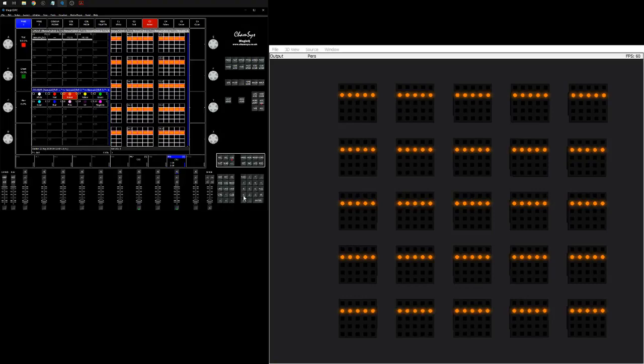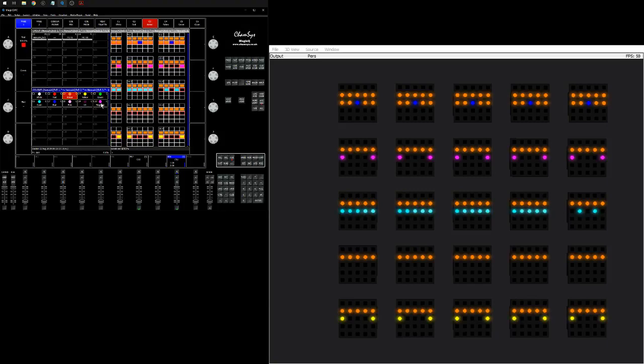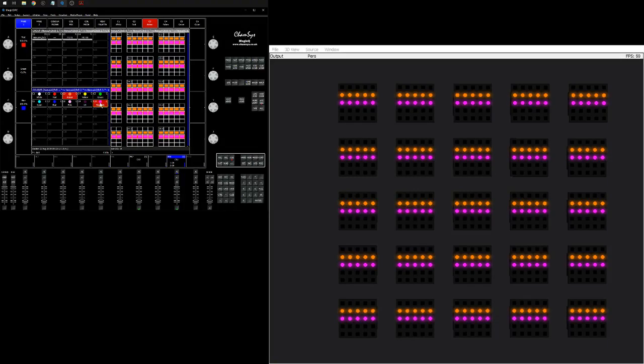If I wanted the next row, I could do 1 through 25 dot 11 through 15. And now I could have the second row of my lights.